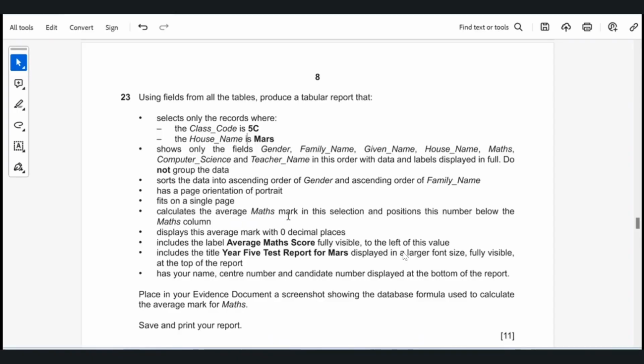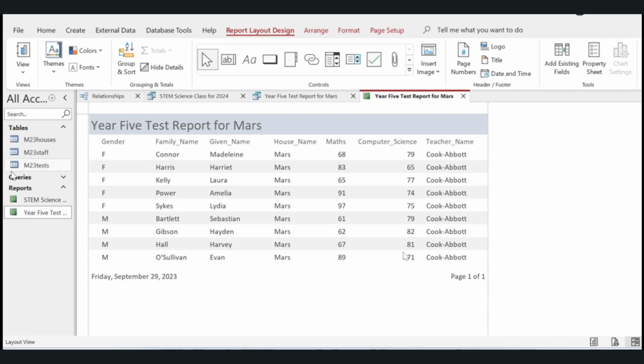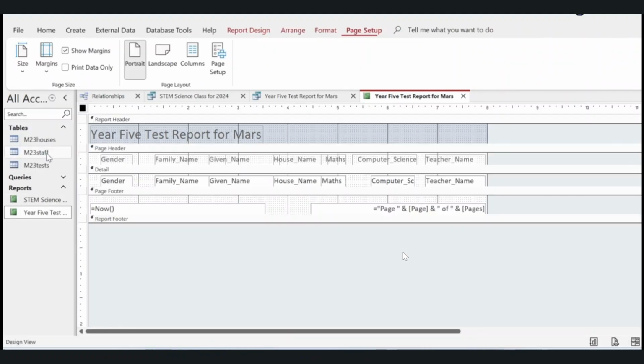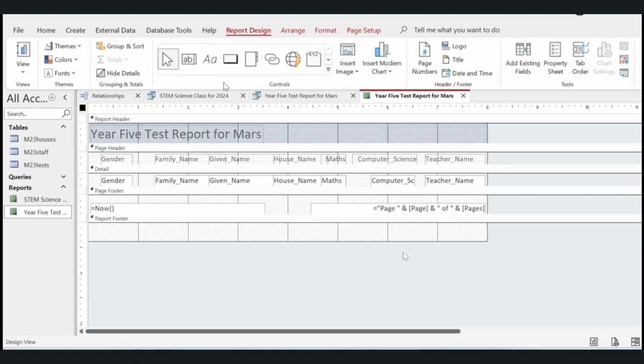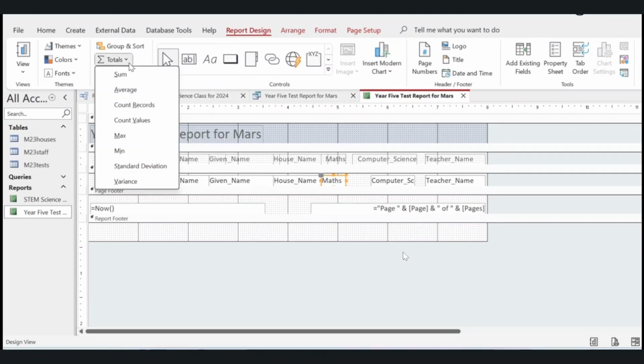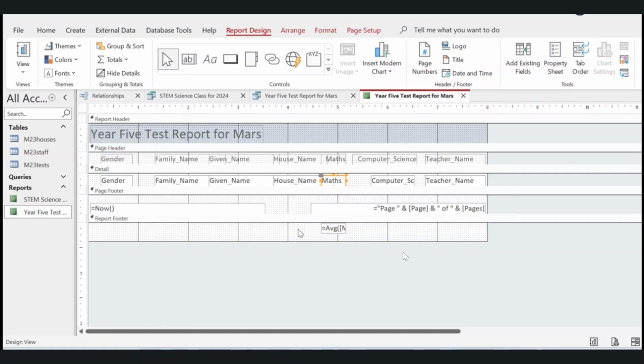Calculate the average math marks in this selection and position this number below the math column. So we'll go to the design view. We have to calculate the average marks at the end of the report. So in the report footer, we'll click on the math, then total, we need average. So average marks is this.